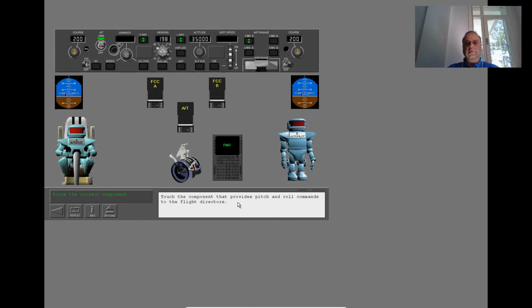Touch the component that provides pitch and roll commands to the flight directors. Flight control computers provide pitch and roll data to the flight directors. Touch the component that provides pitch and roll commands to the B autopilot. Touch the component that lets pilots input heading and altitude data to the FCCs. Touch the component that lets the pilot select thrust limits, target airspeeds, and flight routes for the AFDS to follow. The FMC CDU is used to select thrust limits, target airspeeds, and flight routes.